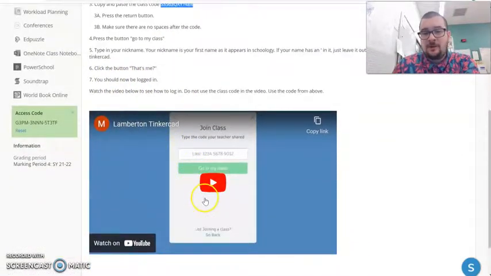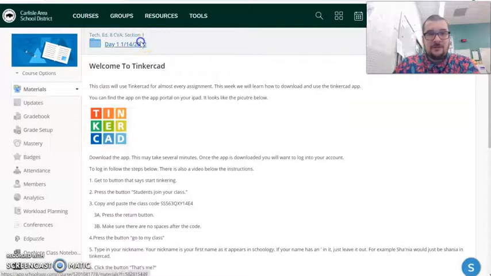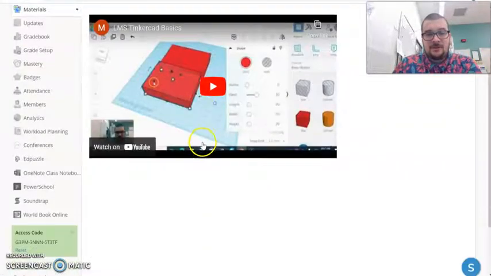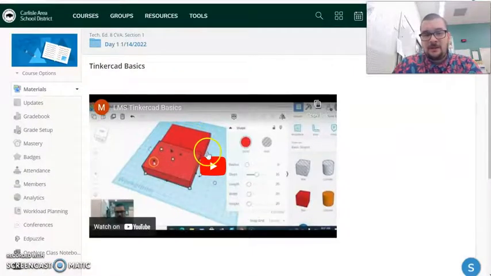And this video shows you how to do it. I made it on an iPad so you can watch this and follow directions, especially if it says you can't log in. So you want to do that first. Then we'll go back to Tinkercad Basics. So this is a video, once you get in, just how to operate and use the software.